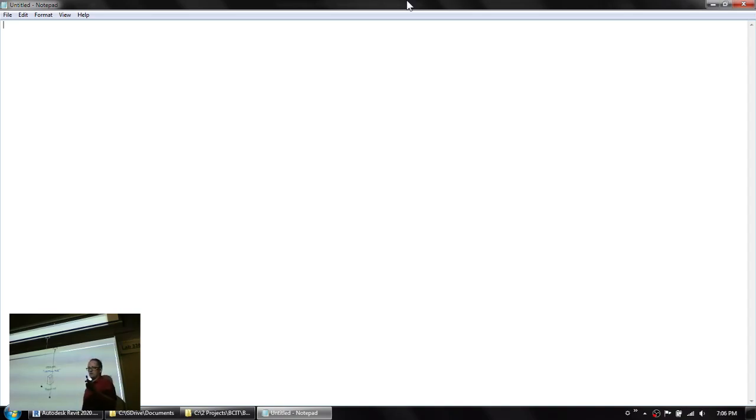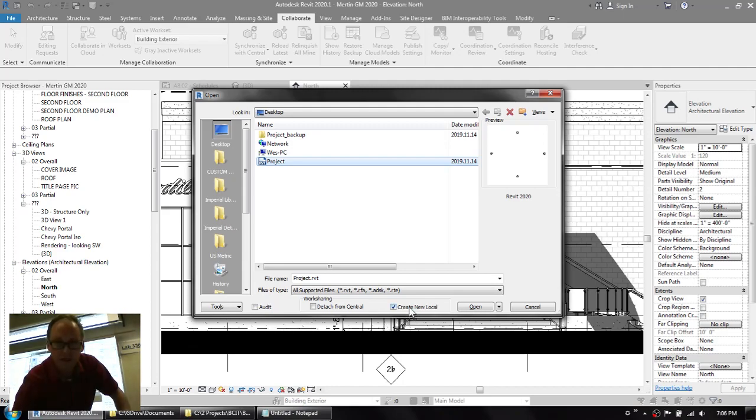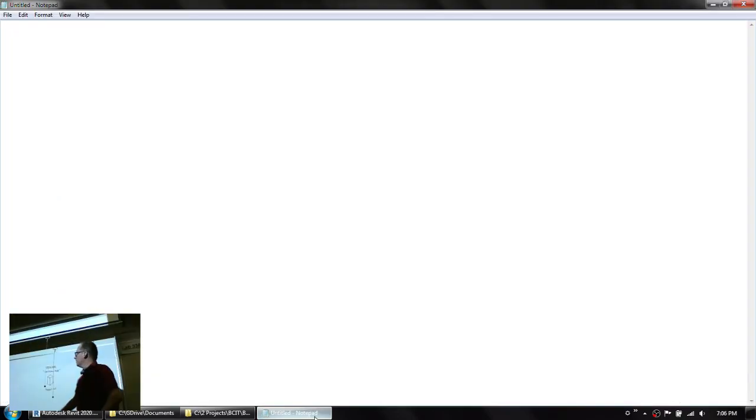Now, as you folks saw, when I was in the Revit Open Dialog, and I went to open this file, there was that little checkbox right here, create new local. What does that mean? Well, it means that when you go to open up your central file on your server after it's been created, Revit doesn't directly open the central file. What it does instead is it copies that database to your own computer. It's an exact copy of it.